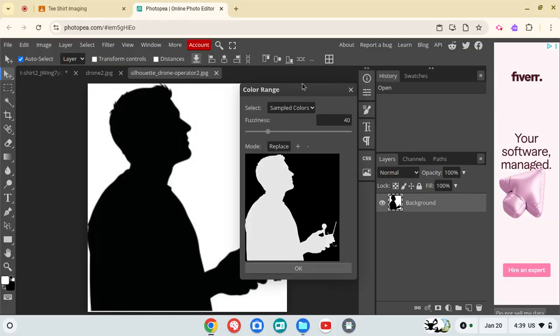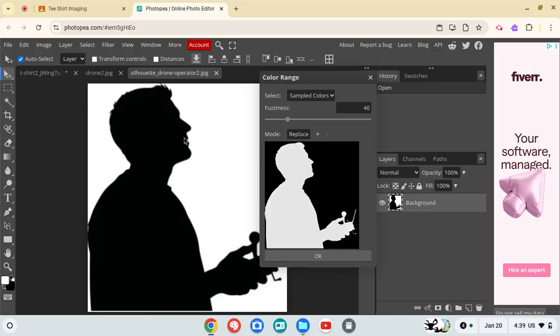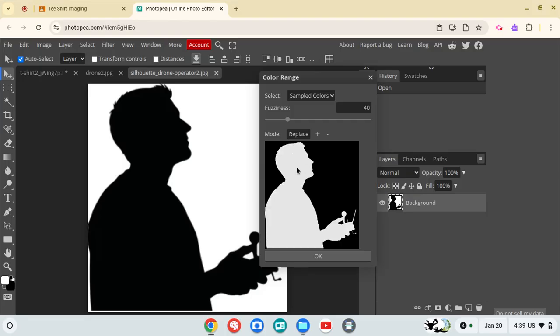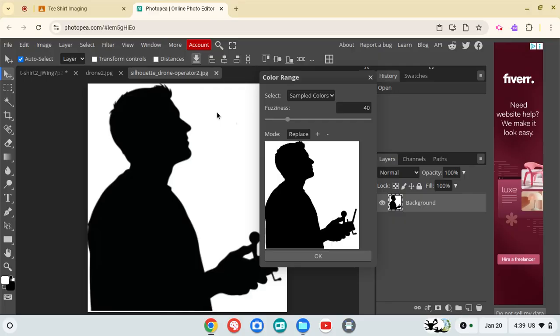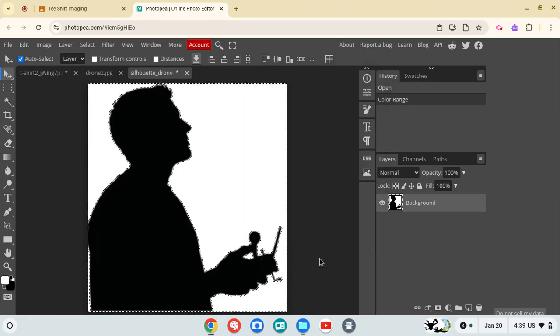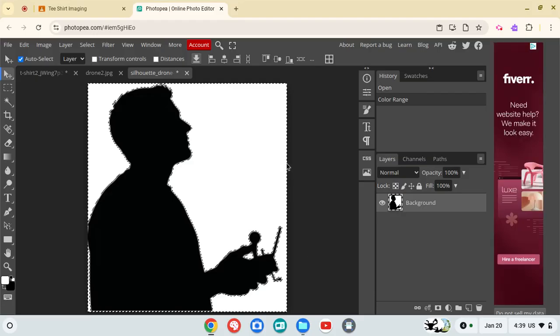Just to make sure that you're selecting the correct thing. Notice how this is black and this is white, but over here, it's white here and black here. To change it so that it selects the background, I'm going to tap over here in this white area of the screen, and it's going to reverse those two colors here. I'm going to tap OK. And you know which area is selected because you can see this dotted line that goes around the image.